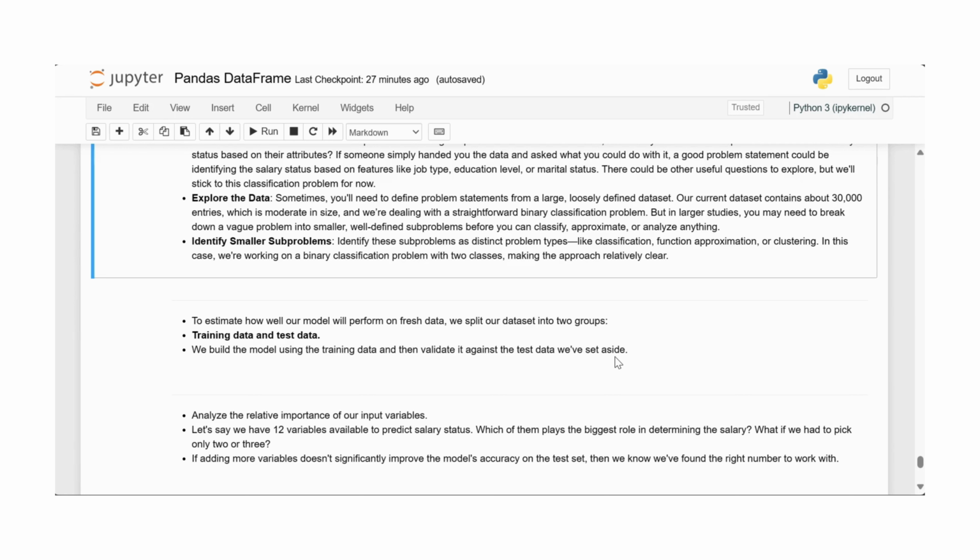Once we're satisfied with the model's performance on the test set, we can analyze the relative importance of our input variables. Let's say we have 12 variables available to predict salary status. Which of them plays the biggest role in determining the salary? What if we had to pick only 2 or 3? By ordering these variables in terms of importance, we can determine which subset of variables is enough to predict whether a person's salary is less than, equal to, or greater than $50,000.